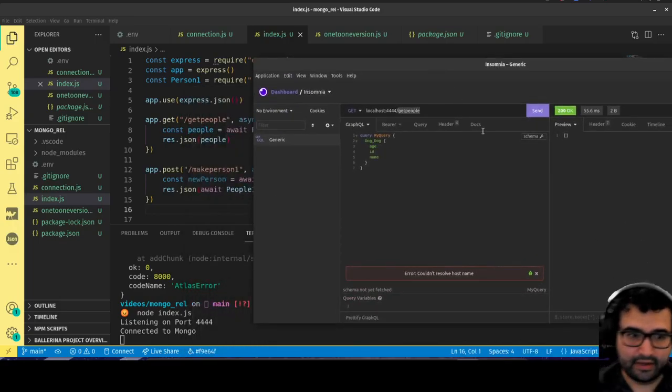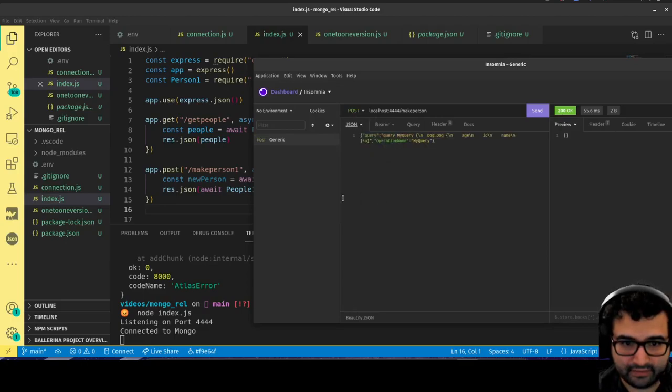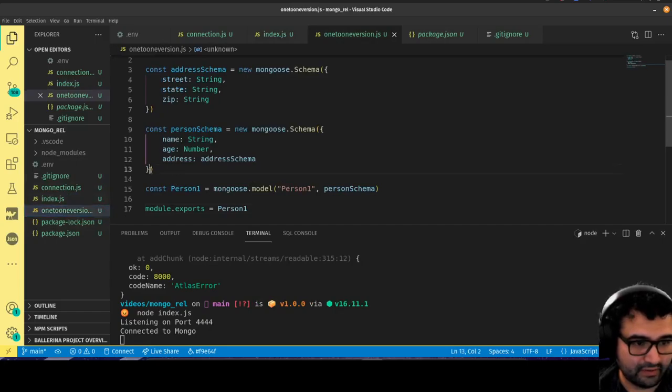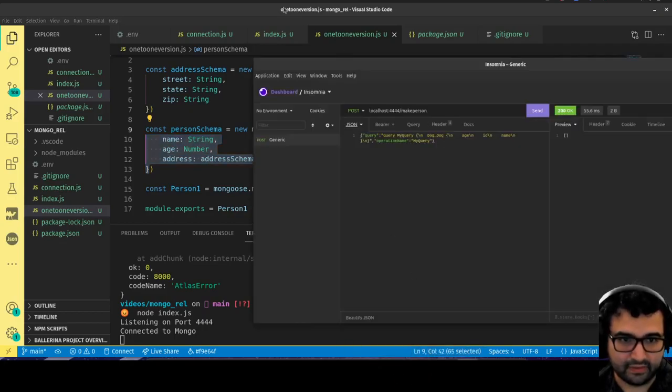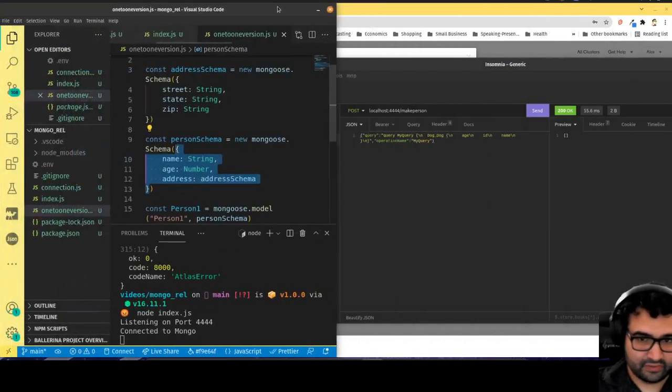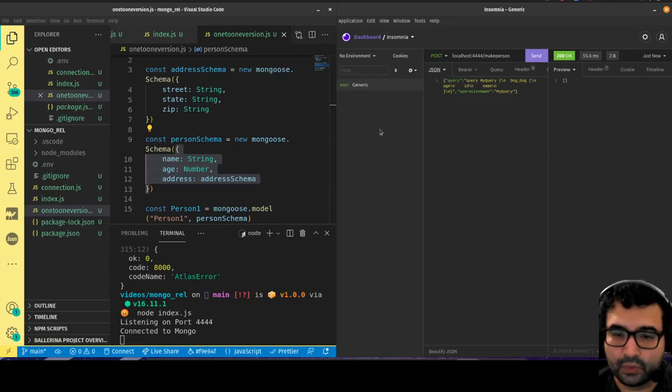And then we're going to do make person. That needs to be a post request. And we're going to be sending over a JSON body. So what I'm going to do is I'm just going to copy over the schema here, make life easier. Okay. And put that in here. Now just to make this even easier, let's do that. Cool.